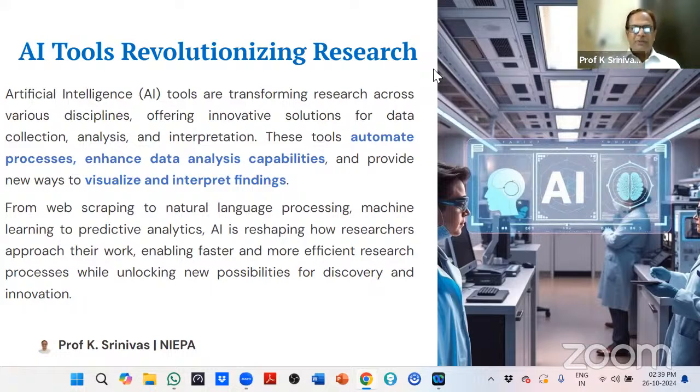Artificial intelligence tools are, as you know very well, transforming research across various disciplines, offering innovative solutions for data collection, analysis, and interpretation. I hope you know very well that for a researcher, these three things are very important. These tools automate processes, enhance data analysis capabilities, and very importantly, provide new ways to visualize and interpret the findings. That is very, very important. There are other things also, which I will talk about as I proceed further.